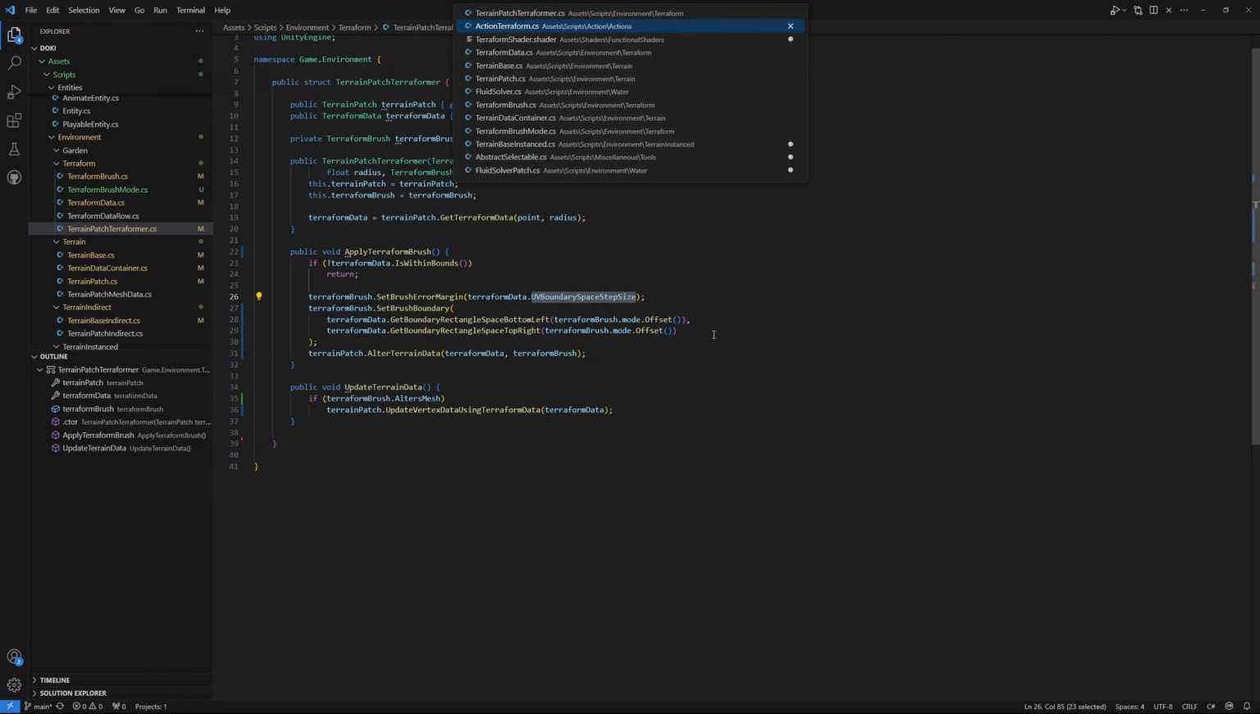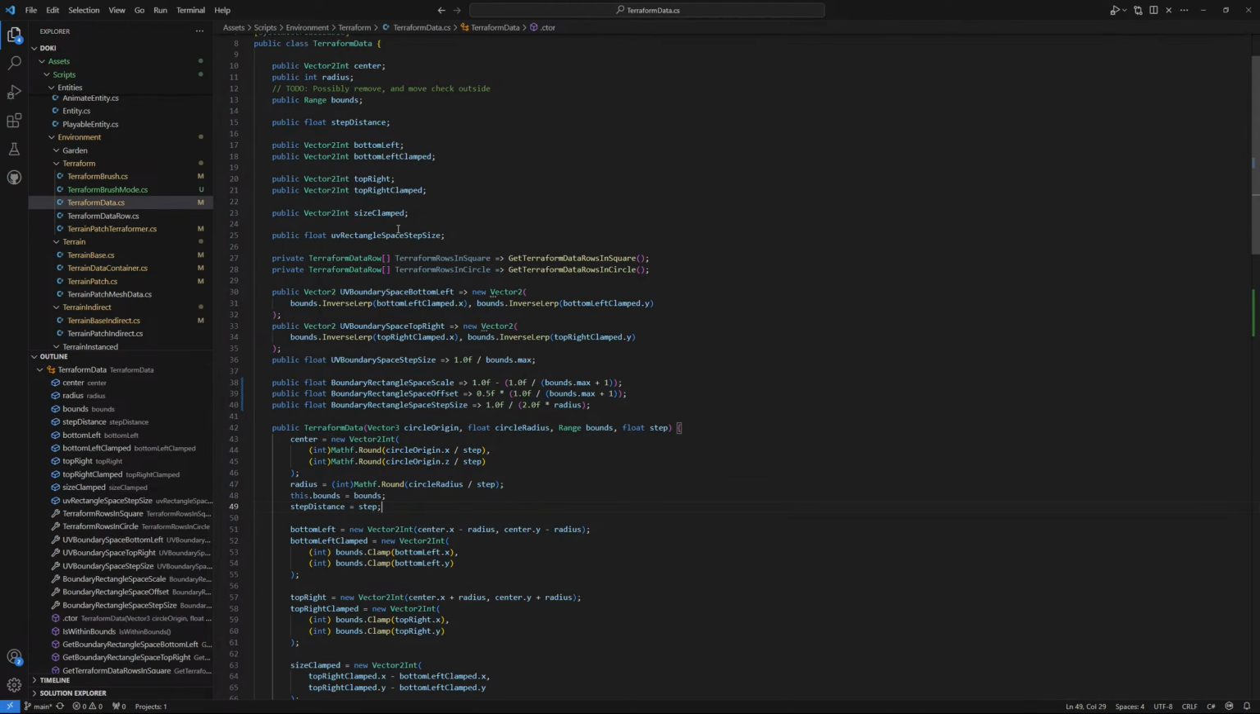UV boundary space, step size. Step size, this one, yeah. Did we try adding one here? Pretty sure we did.